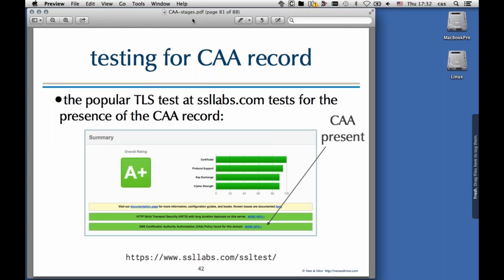Once you have your CAA record in place in your zone, you can then test whether the CAA record is working and is valid. The popular SSL/TLS test from ssllabs.com also tests the CAA record today, whether it is present and whether it is correctly formatted. So you do the test, and in addition to checking for the CAA record, you test all the other security properties of your website's TLS deployment here.